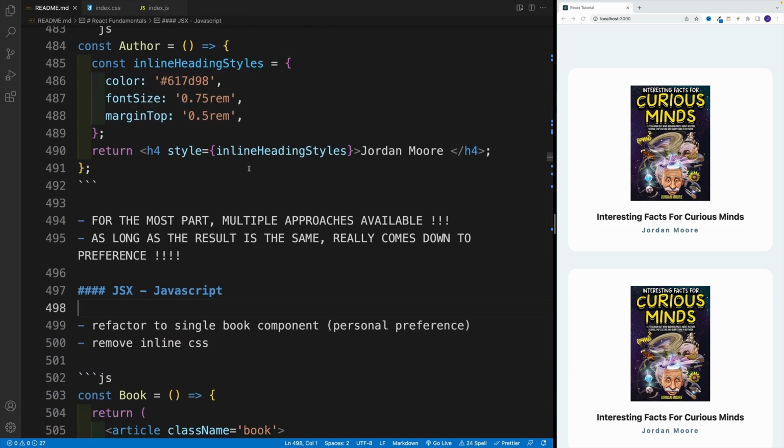And basically, this is the point that I want to make in this video. For the most part, there are multiple approaches available. So there is no right or wrong. If your preference is to set up the objects and pass them in this way, go ahead and do that. If not, if you want to pass them directly in the code, that's also an option. As long as the result is the same, it really comes down to your preference.